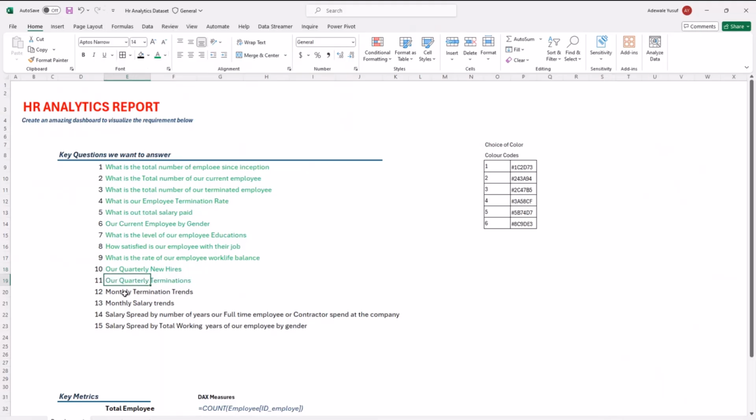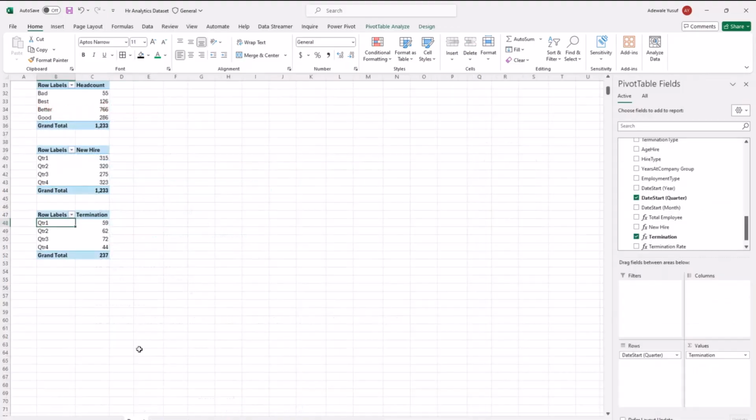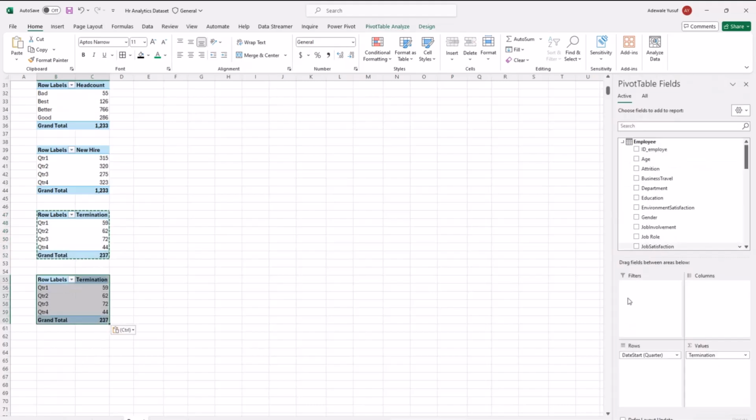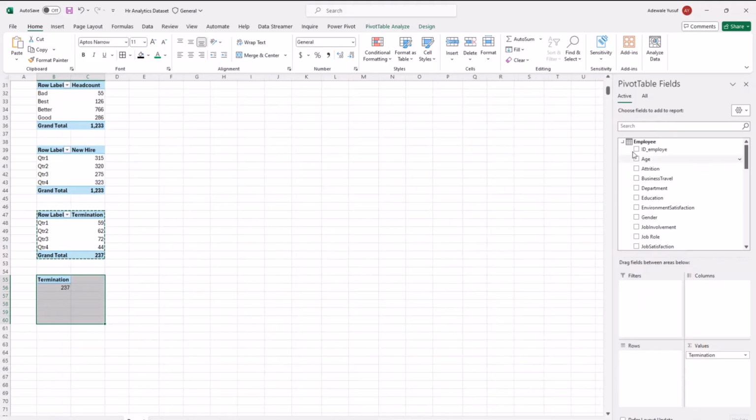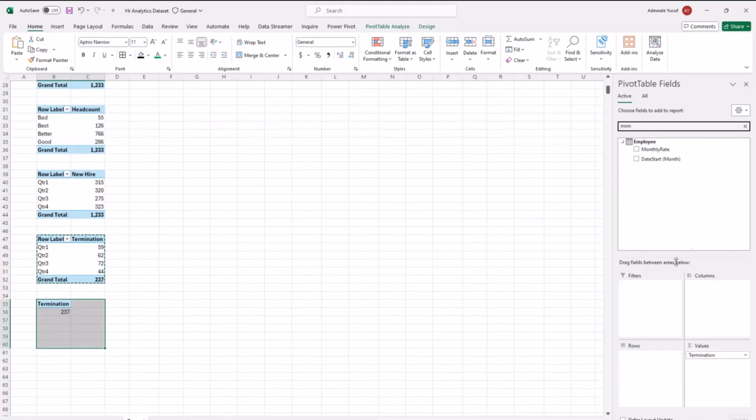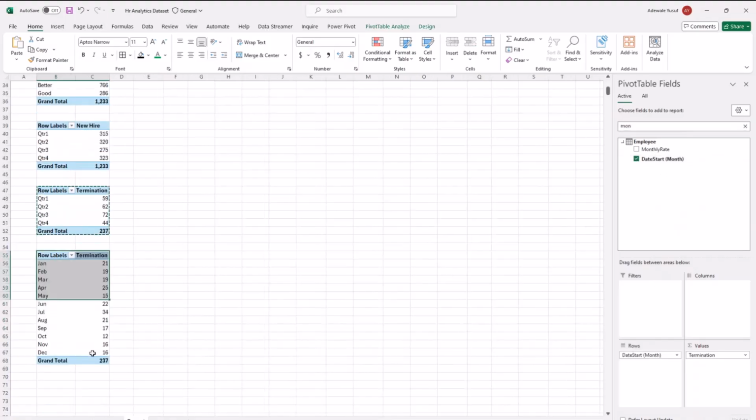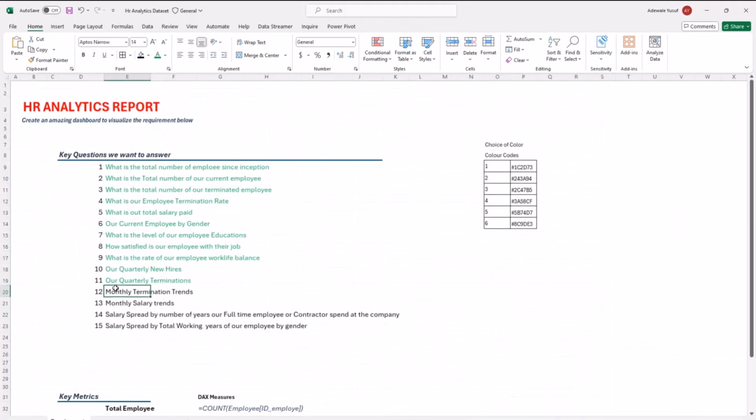Now we have just 3 or 4 more. So this one is monthly termination trend. So what's the monthly termination trend? And then I think to do that is also quite simple. So we just use a month instead of quarter. So for monthly termination trend, I'll remove the quarter from here. Now, if you look at your data set now, because you've created a hierarchy once, you now see a date start month. So you have month already in your data set. So let me go back. And then I think that's also it.